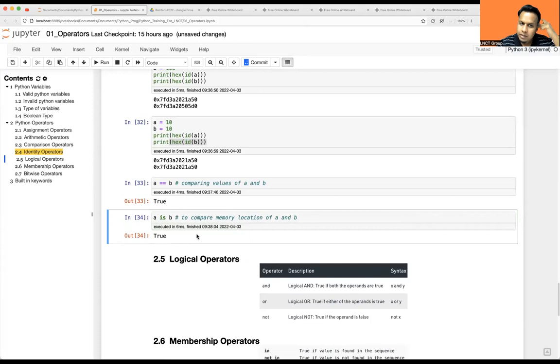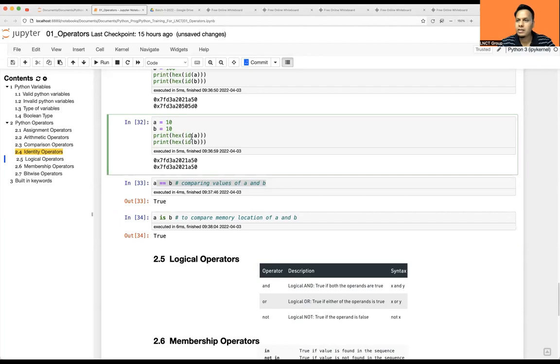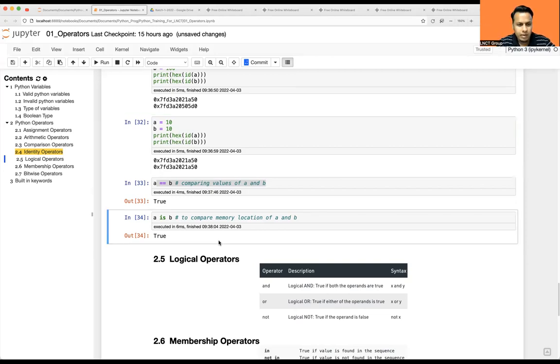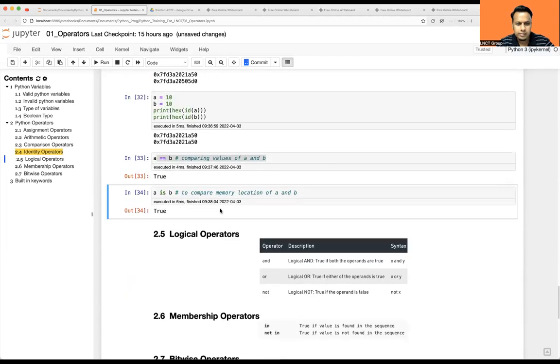There will be some scenarios where you may see this is also returning true, this is also returning true. Then how will we make sure it is really comparing memory location? That's where you should use ID of A and B. You play with different values and see whether it is really returning the true address or not. At runtime, change the value of B and see whether it has changed or not. So that's about the is operator.